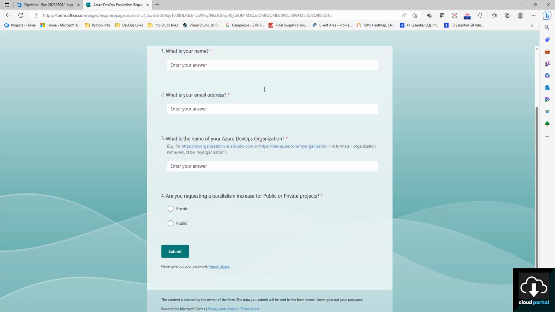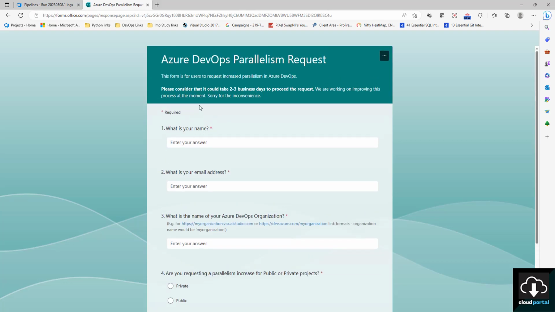So you can see here they are saying that you have to fill this form to increase parallelism in Azure DevOps. It will take around 2 to 3 business days to process your request. So I'll show you how to fill this form. You first have to put your name. So I'm putting my name.